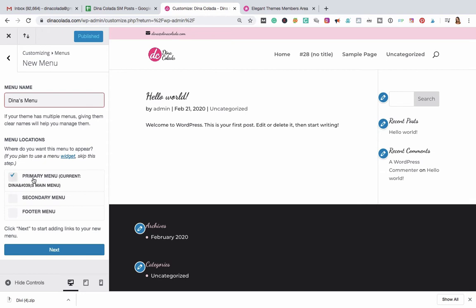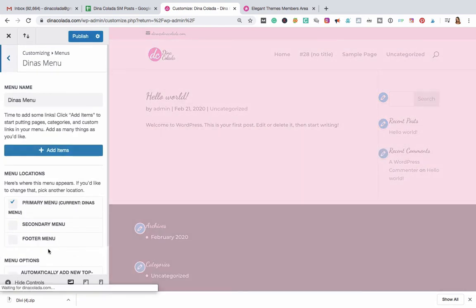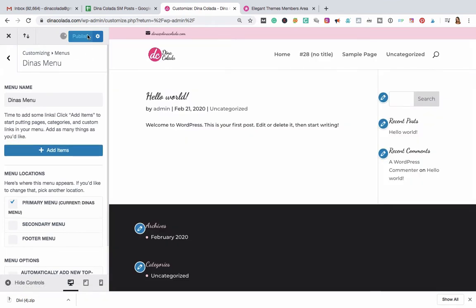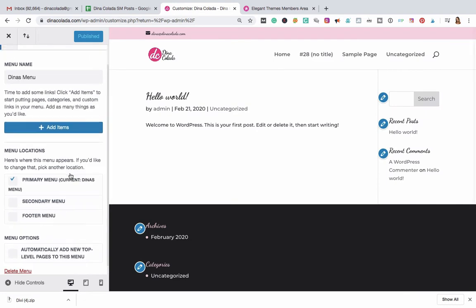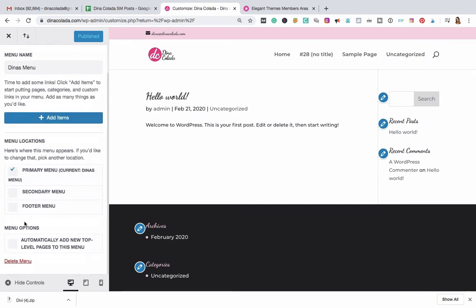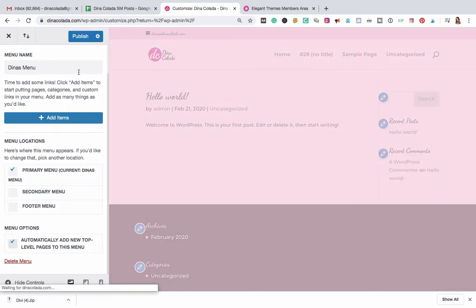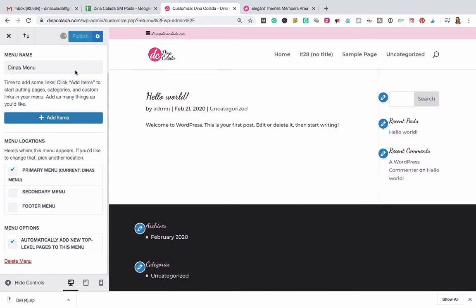And we also need to click primary menu. And I'm going to take that apostrophe out of there because it looks weird right here. It has some weird code. So let's click next and check that out. Then click publish. Okay, I'm going to actually click this button here that says automatically add new top level pages to this menu. I think that's a good move. And click publish.